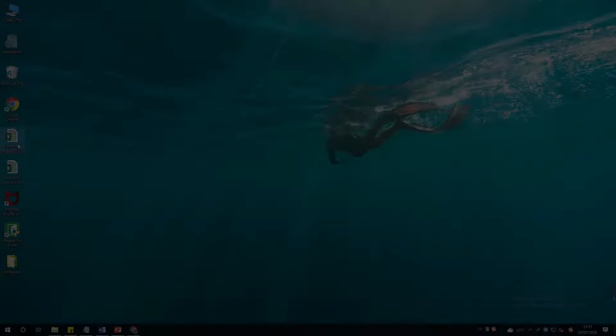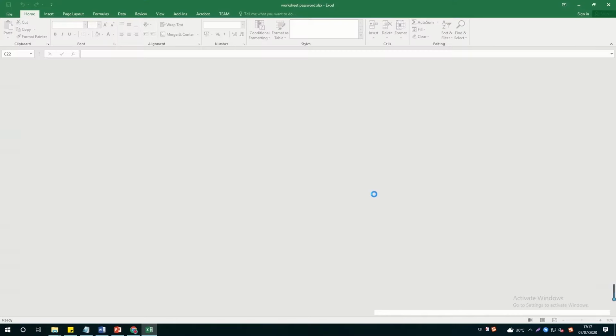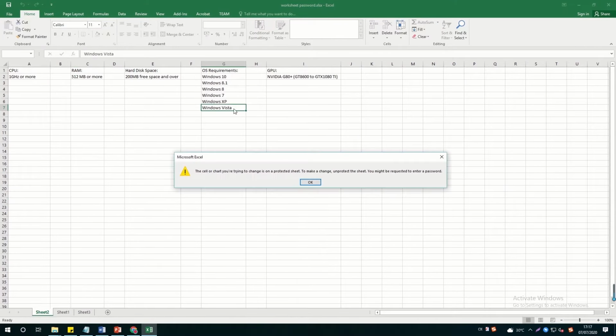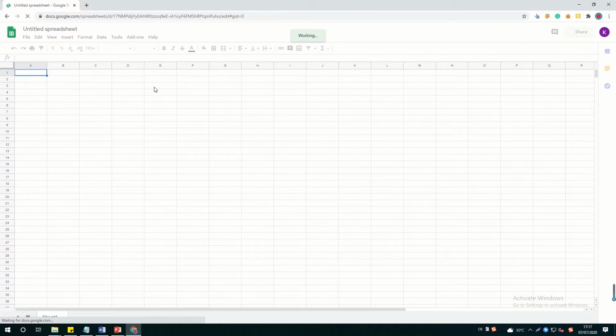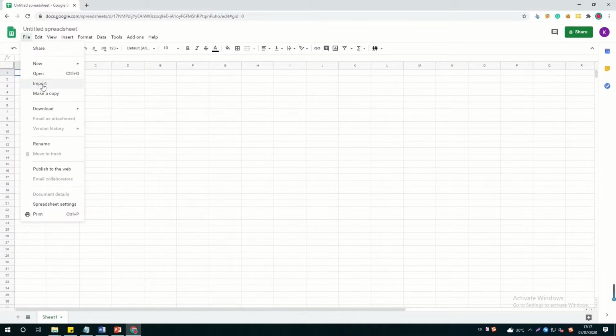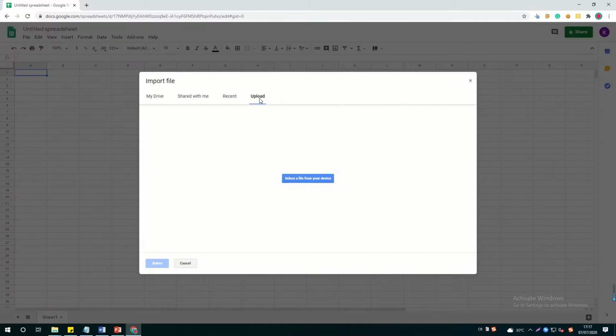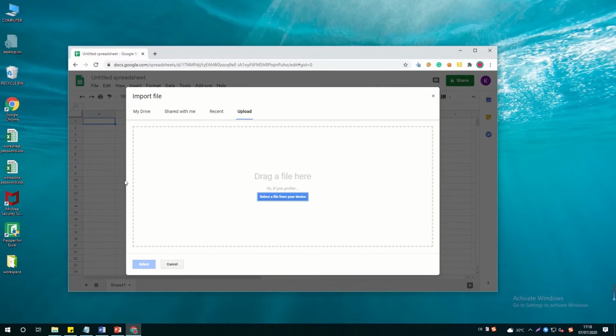Solution 1. Use Google Sheet. Please back up your Excel worksheet first in case of data loss. As you can see, this worksheet is not editable. Now, let's go to Google Sheet and start with a blank spreadsheet. You should navigate to File and choose Import. Go to Upload tab in the new screen. Then drag your password-protected worksheet to Google Sheet.